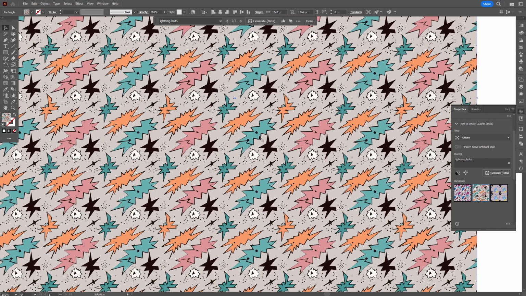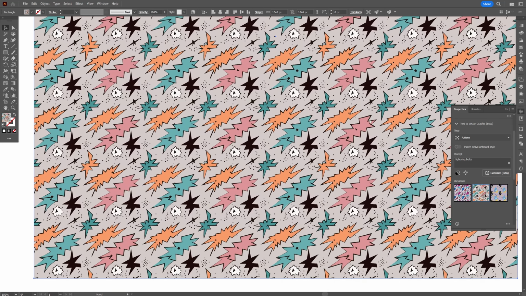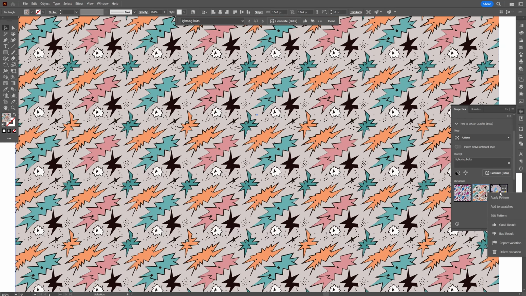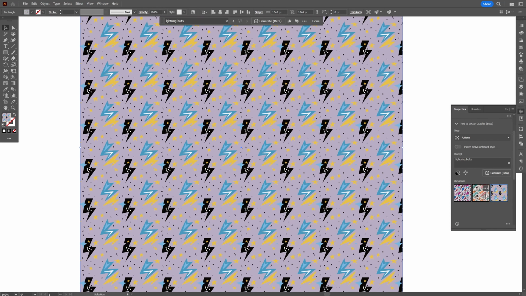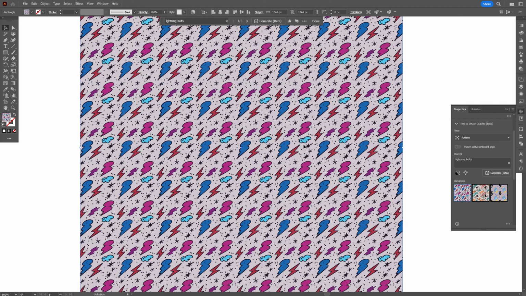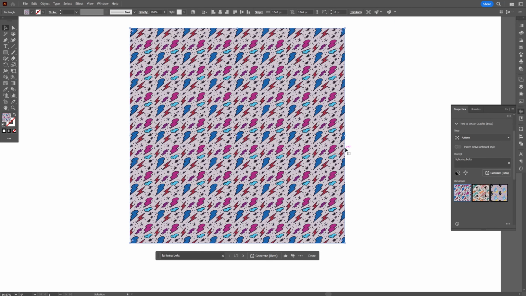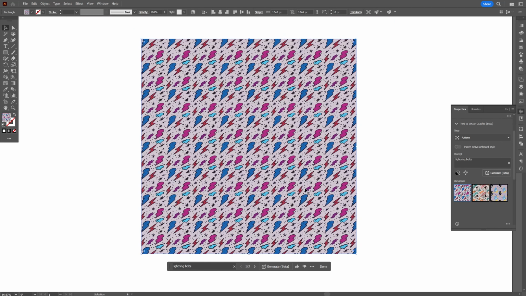This is an interesting depiction of a lightning bolt. I think this one's the best. These would be good for gift wraps or maybe phone covers. And there you go. That was the pattern tool.